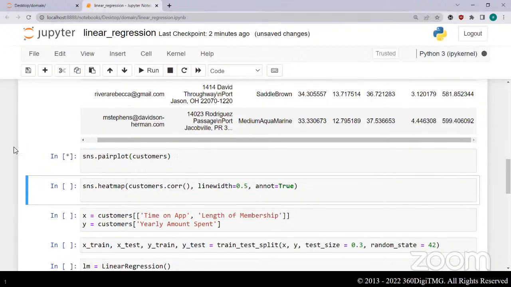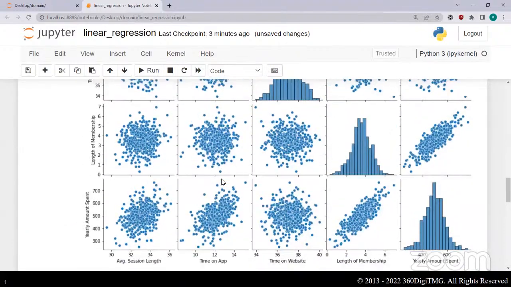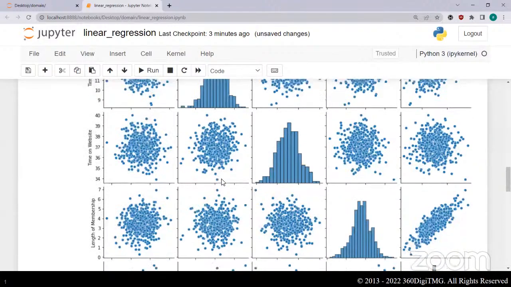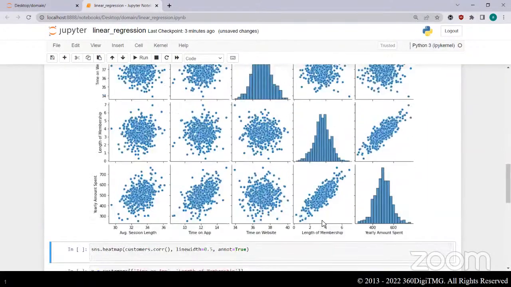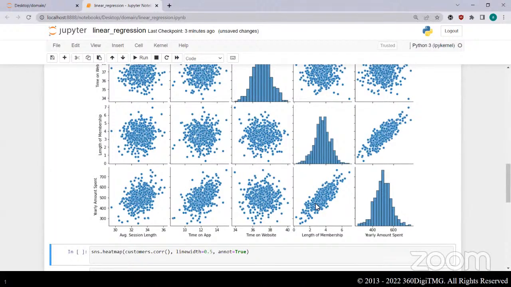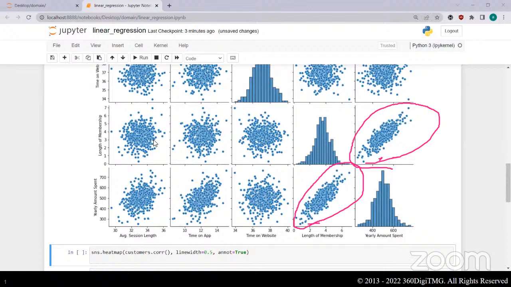Okay, so let's draw a pair plot. You might notice that length of membership and yearly amount spent, there is some sort of direct relation, right? Do you notice that? You're noticing it, right? Similarly, compare it to the other pairs. This one has some relation, and this one, time on app, some relation, not as clear as length of membership, but there is some sort of linear relation.